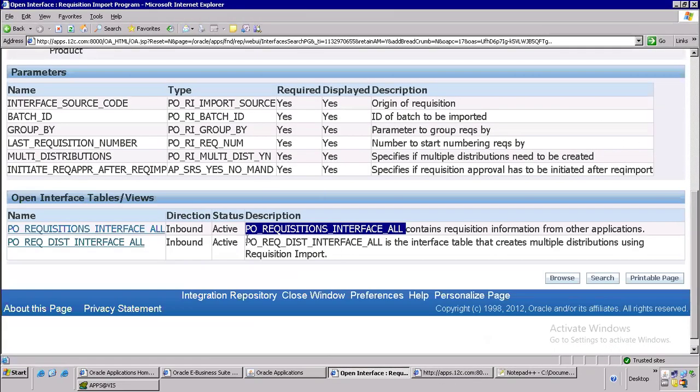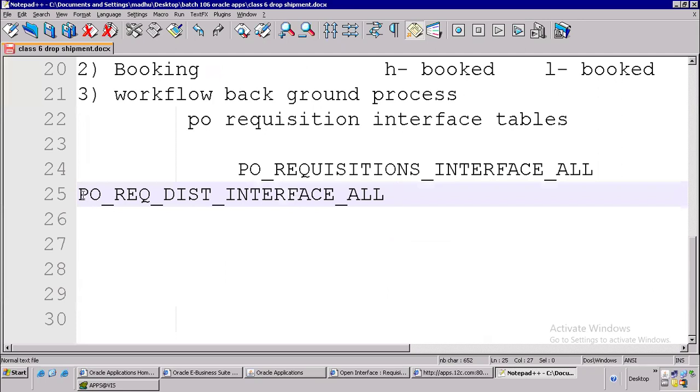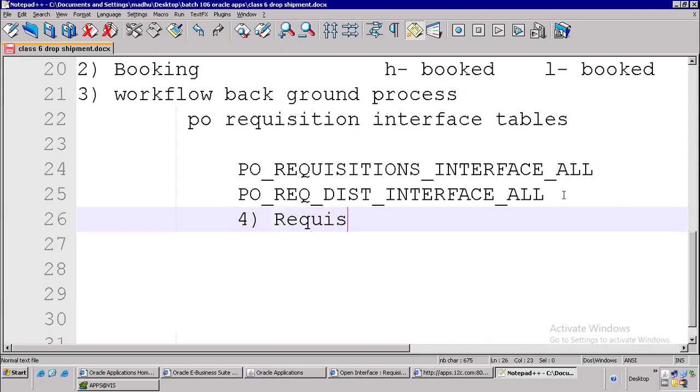This is a table. Distribution related. So I no need to check. It's there already data. So to create a requisition automatically, in case of internal sales order, P2P cycle, you create a requisition manually, right? But in this case, you can create automatically with the help of a program. Program name is requisition import.